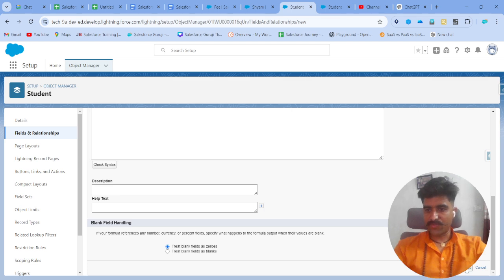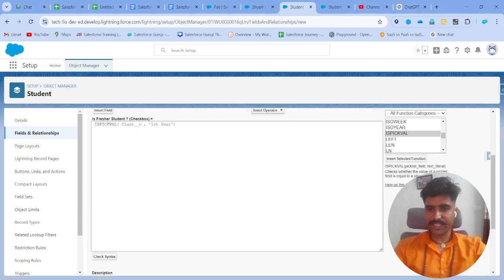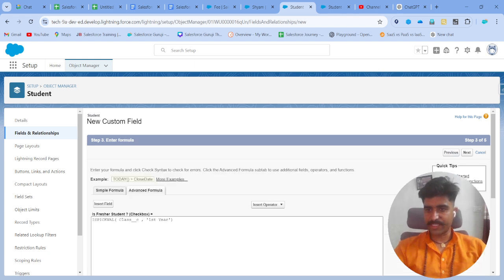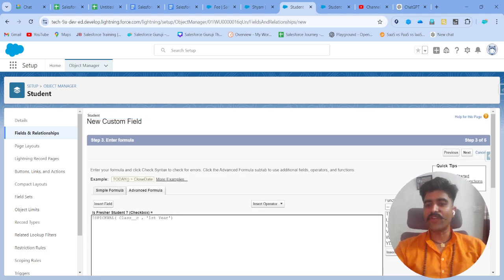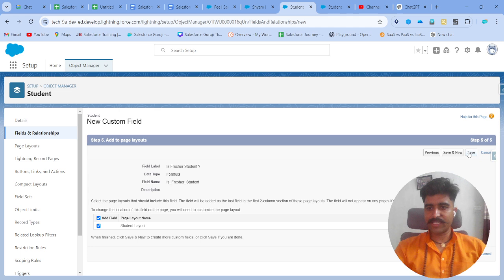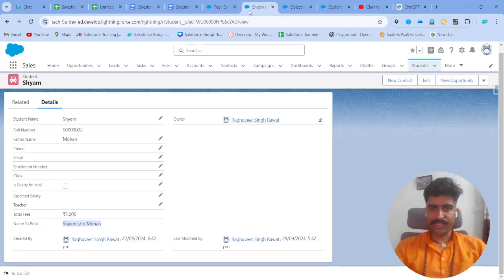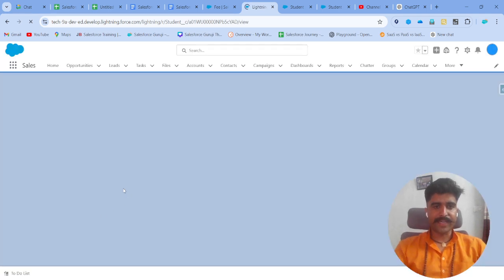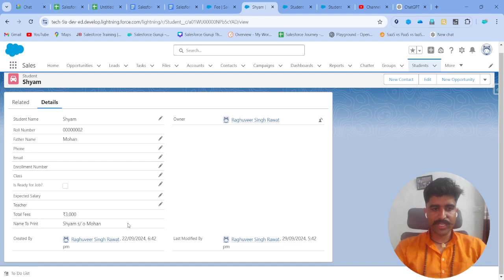Now let's move forward and I'll click on next. In the same way you will have a lot of different functions that you can see on this screen. You have to explore each and every function from your side and complete the assignment that I'll share with you. So right now let's click on next and I'll just save. Now, if I refresh back, then the is fresher checkbox should not be checked, correct?